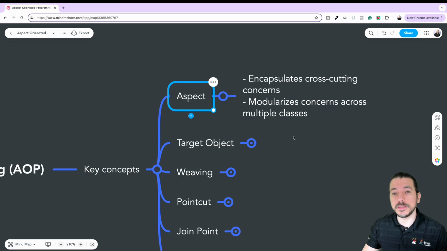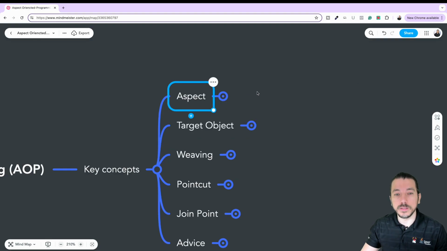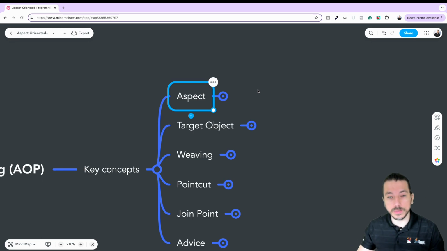The most important key concept is that it encapsulates cross-cutting concerns such as logging, exception handling, security authentication, transactions. So we can do many useful things for our business applications using aspect-oriented programming. It also modularizes concerns across multiple classes, which means that all of this logic is completely separate from our business logic. That gives us a lot of flexibility to do whatever we want with those concerns of our applications.